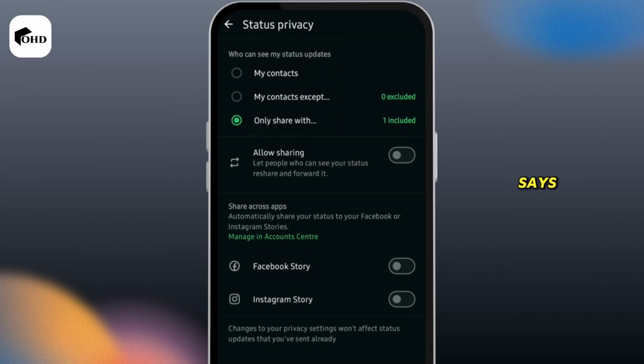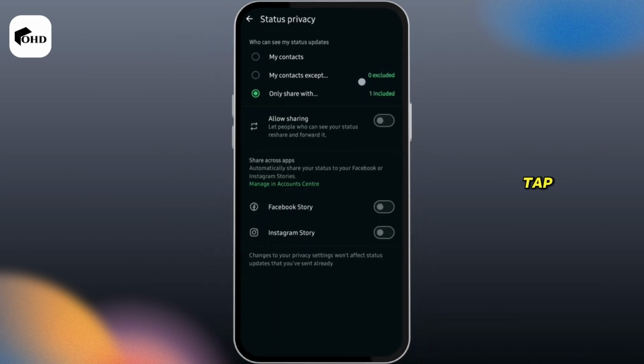Select the one that says my contacts except. And now, in your case, it might be zero excluded as well. You're going to have to tap on this zero excluded. As I do that, it will display everybody in your WhatsApp contacts.